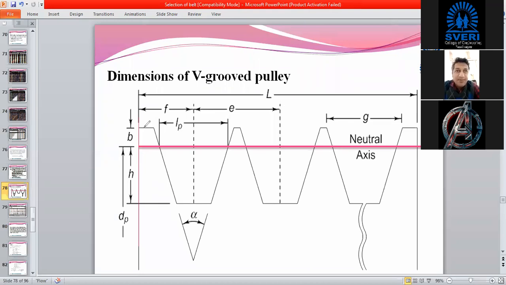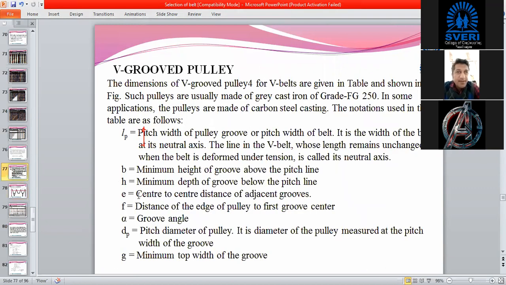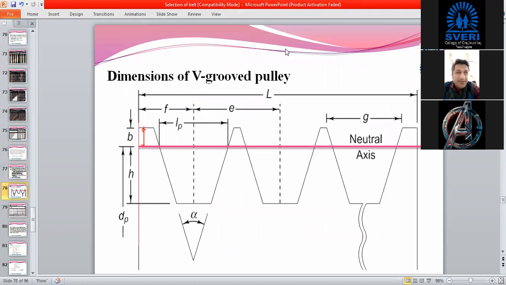It is the minimum width of this pulley above the pitch line or natural axis. Then H is the minimum depth of the groove below the pitch line. Here, this is the H. That is the minimum depth which is required. It is not necessary that the belt touches the lower boundary of the pulley, but it is touching the side walls.